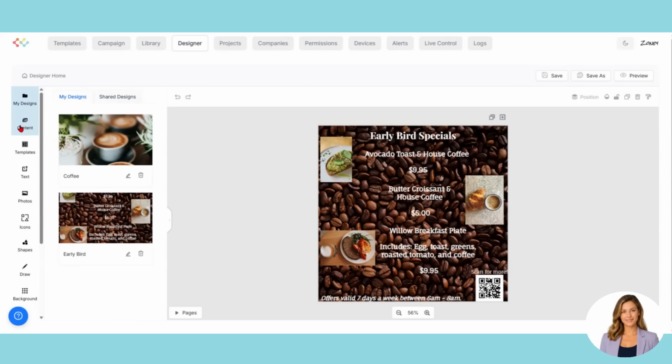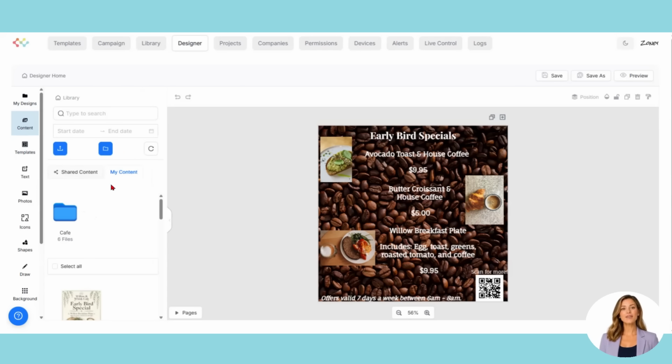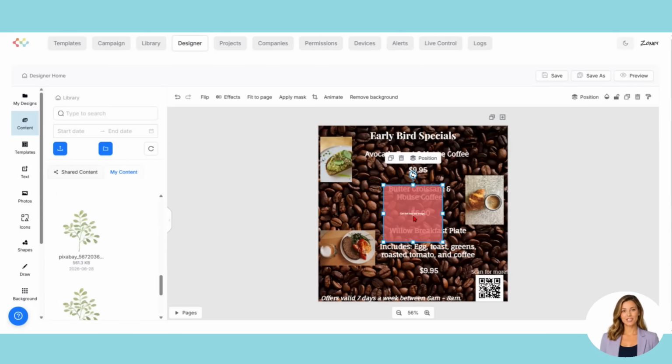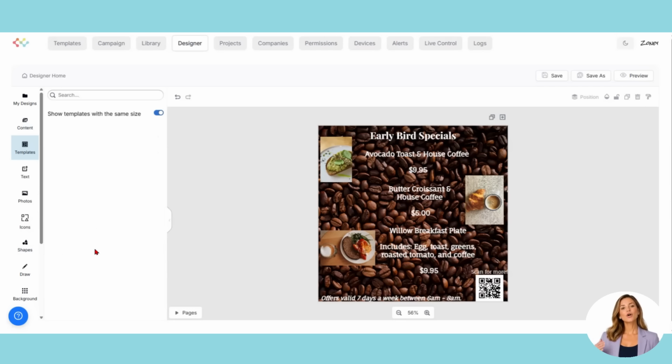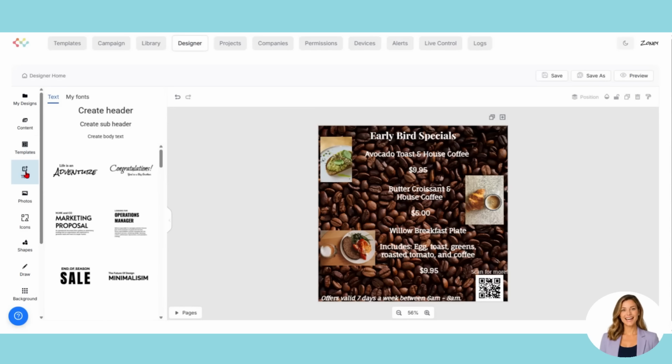Next is Content. Content shows the images and videos you've uploaded to your library, so you can easily add them to your design. The Templates section includes pre-made templates you can choose from and edit. You can also search for a specific style or layout if you have something in mind. The Text section lets you add text to your design. You can choose the text size, font, and style, then place it anywhere on the canvas.